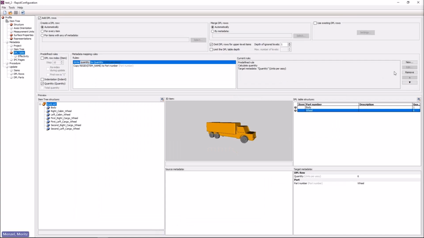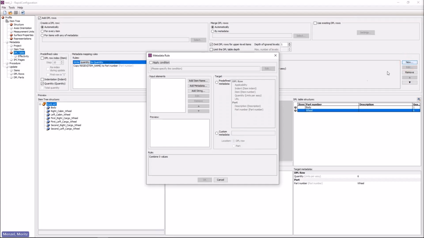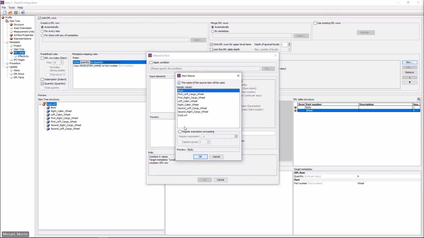In the middle right here, you can see the current DPL table. It has only one row for the 6 wheels of the example truck. Let's first add a new custom metadata and we'll call it location. And now we will add regular expressions for left and right. Based on this regular expression, our parts will be matched to the location left or right, allowing us to separate the 6 wheels into 2 different groups depending on their location.